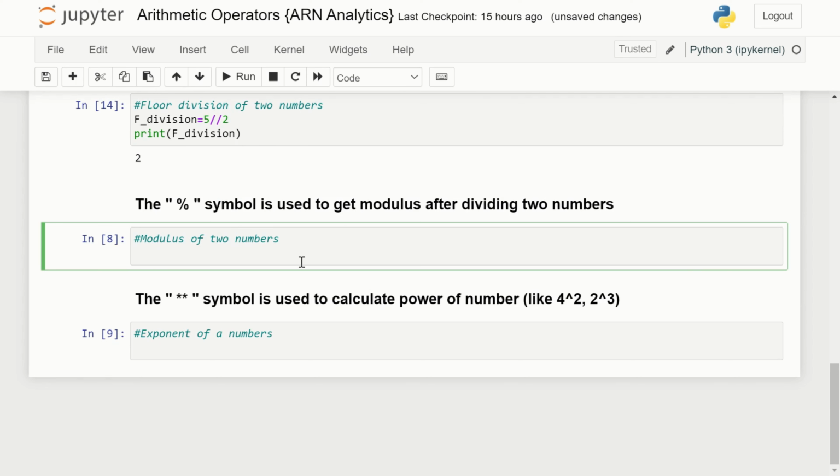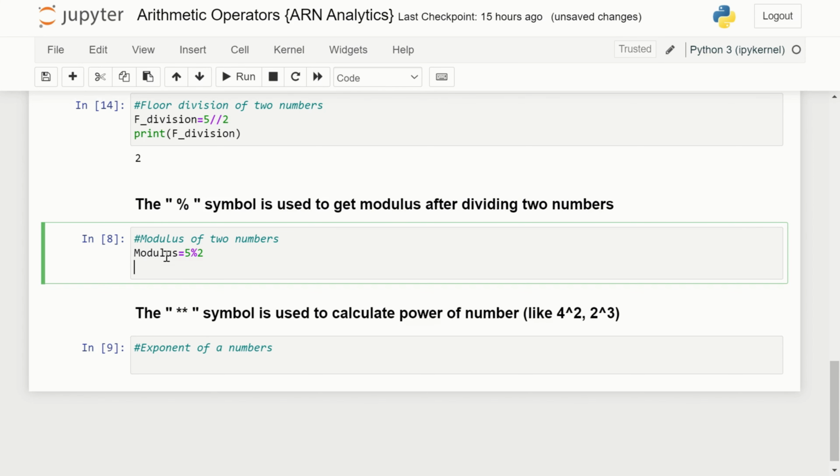Now the next operation you can perform is the modulus of two numbers. When you divide two numbers, you will get some remainder, and that can be found using the percentage symbol. So let's quickly see this. Modulus is equal to, let's find out the modulus of 5 by 2. You use the percentage symbol and print the result. So modulus will be 1.